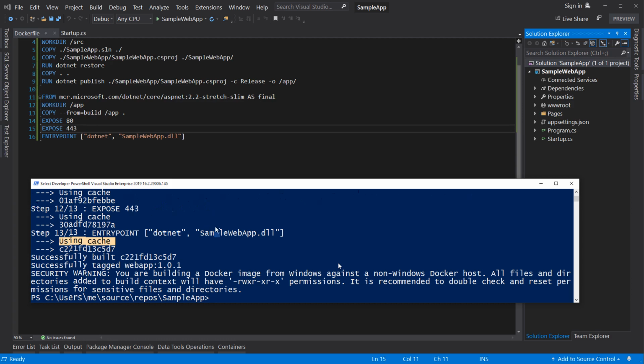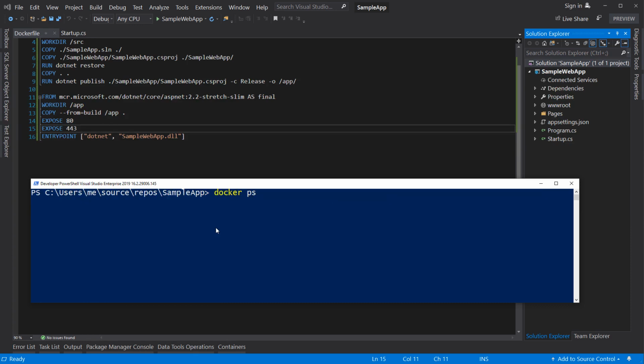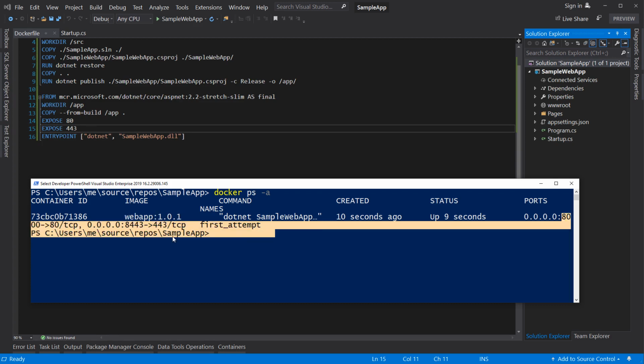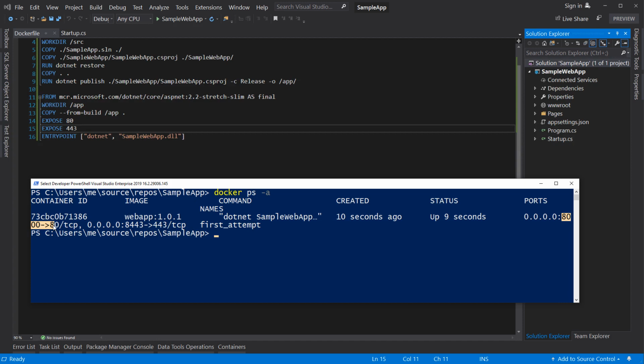Okay, so now if we do a docker ps -a, we can see that this container has been up for 9 seconds. It's called first_attempt, and it's based upon web app version 1.0.1. And here's the mapping for port 8000 is mapped to port 80, and 8443 is mapped to port 443 internally.